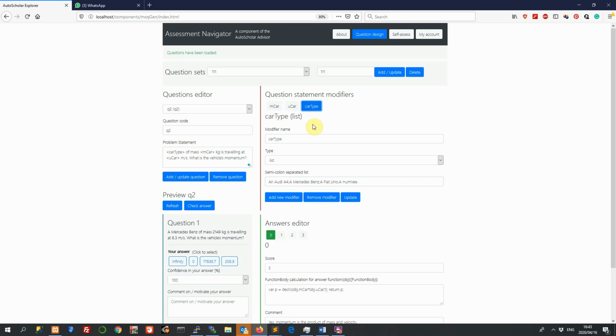So here, if we specify, instead of random range, that we want a list, then we can create a list of objects here. And these are just text entries, and they are separated by semicolons. So you just create a semicolon separated list here, and that's basically your question statement ready. And you can preview the question down here.